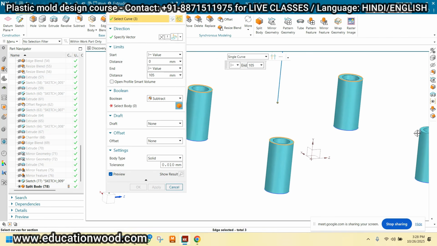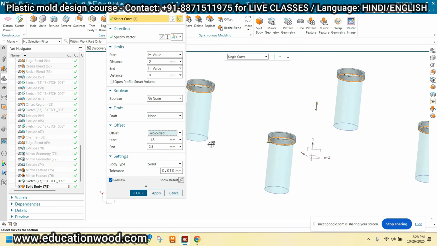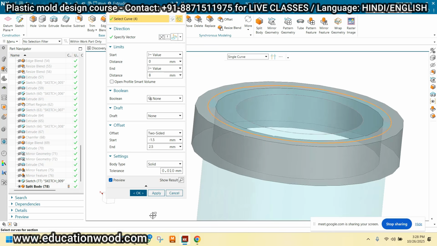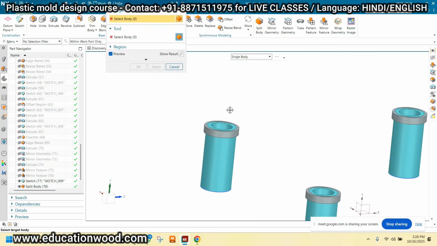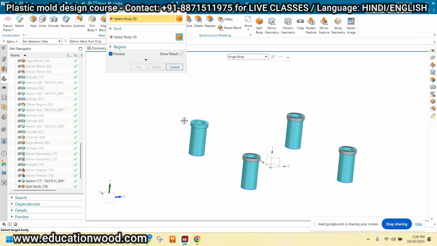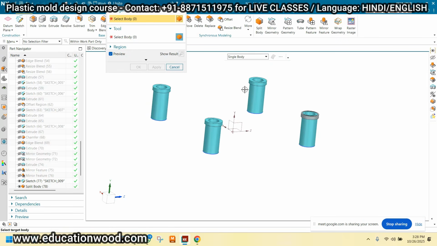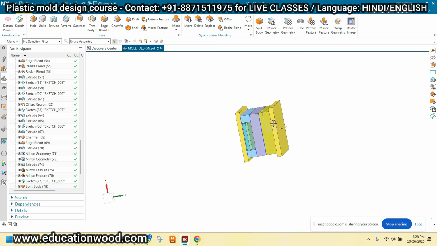Clear? Okay. Again, 8 mm collar, take none and take the two-sided offset on different sides. It is, let me check, 1.5, and 2.5 per side, and just complete. And unite this, right? Now the guide pillar and the guide bush are ready.